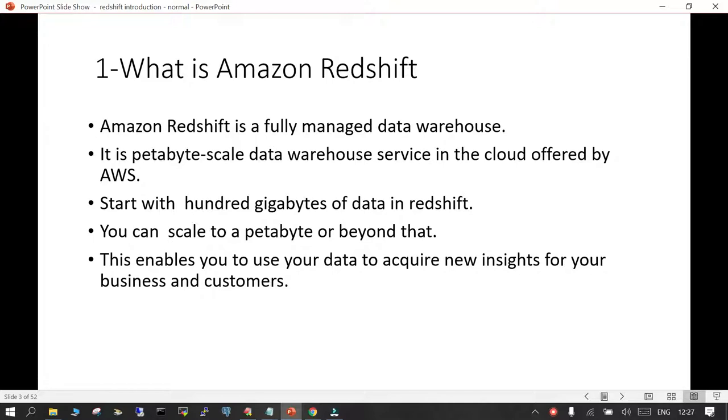If you have not gone through the previous session wherein we discussed what is a data warehouse, what is a data mart, what is a data lake, OLAP and OLTP, you may go and check that particular session, as it may be related to this. So when we say Amazon Redshift, it is a fully managed data warehouse.